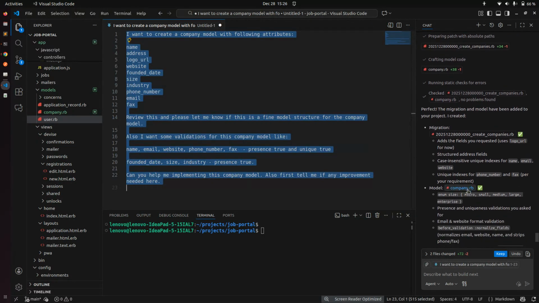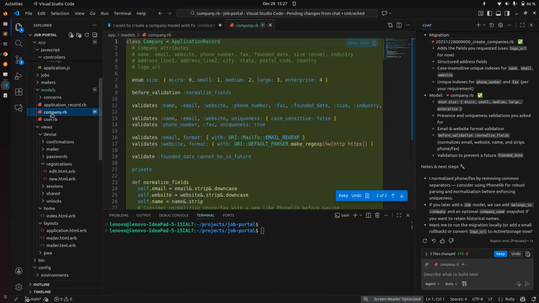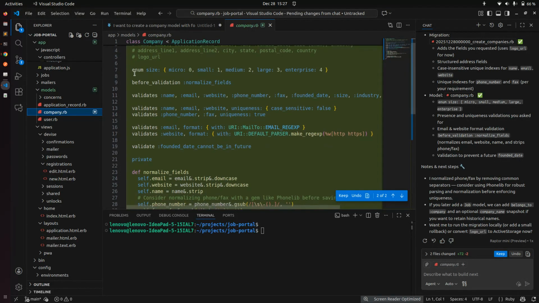Okay, and now notes and next steps. Okay, so it normalizes the fax field by removing common separators and so on. Just check this. Okay, and then click on the keep. So first, go to the company model and see if you want to keep this. So first open the company model, and here you can see company attributes: name, email, website, phone number, fax, founded date, size, enum, industry, address line 1, line 2, and so on. Okay, and then it has added an enum for size. Okay, and then before validation, normalize fields.